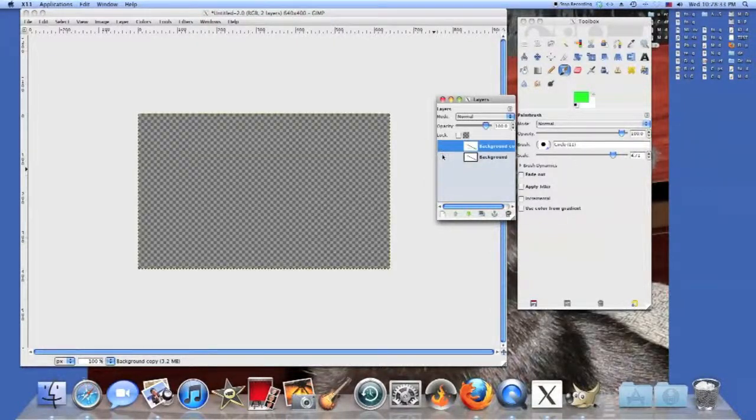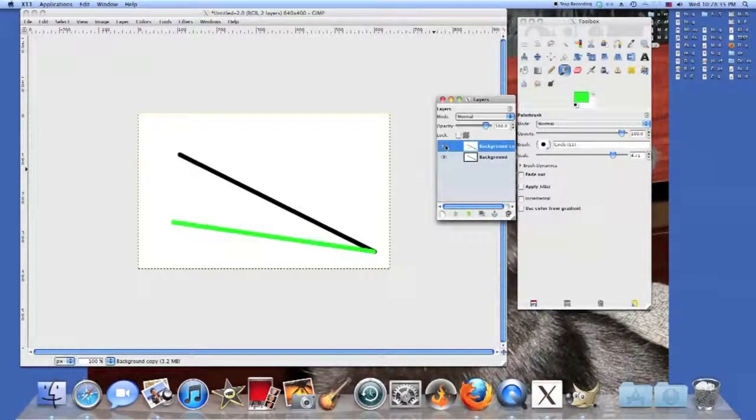Now, to know about layers, you need to know which layer you're working on. And you can tell which layer you're working on because it'll be highlighted. You see the difference when I click on a different layer? It gets highlighted blue. So what'll happen one day is you'll be working on your picture and you'll decide, you know what, I want to turn this off and I want to erase part of this black line.